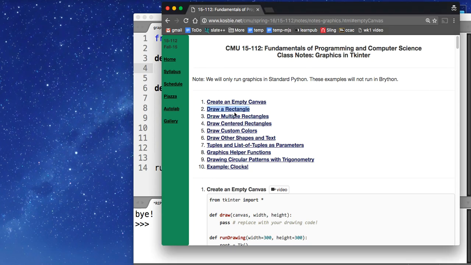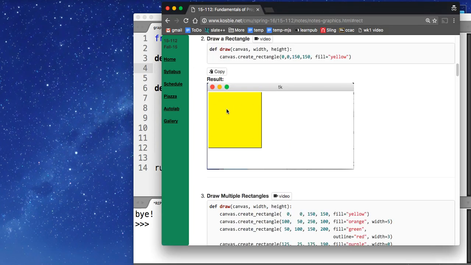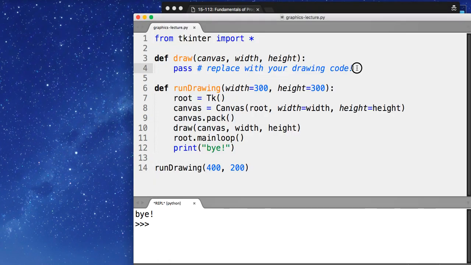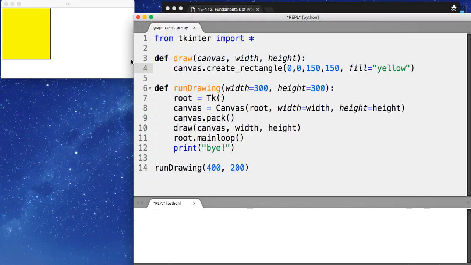Graphics part 2, draw a rectangle. So now we're going to try to draw this rectangle with this code, which we'll copy. We'll go here and we will go ahead and paste it and we'll run it. And look, we have a rectangle. Pretty exciting stuff. So the way to draw a rectangle is to call on our canvas the create rectangle method.